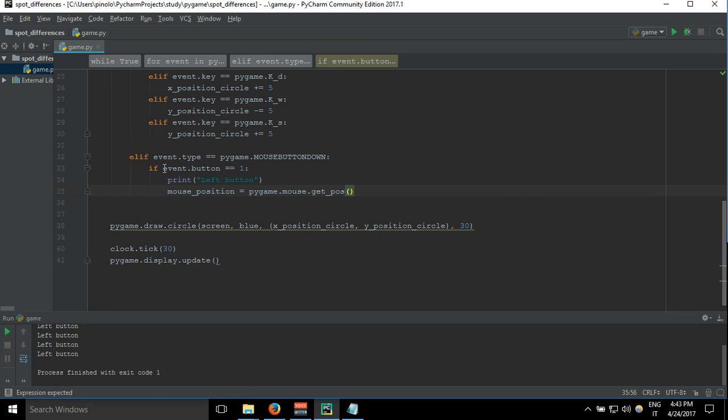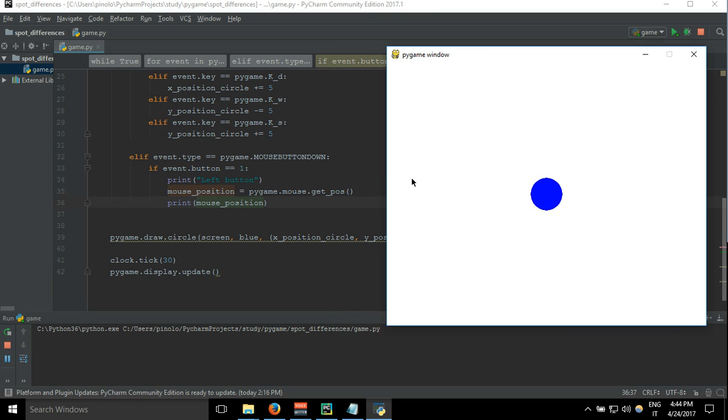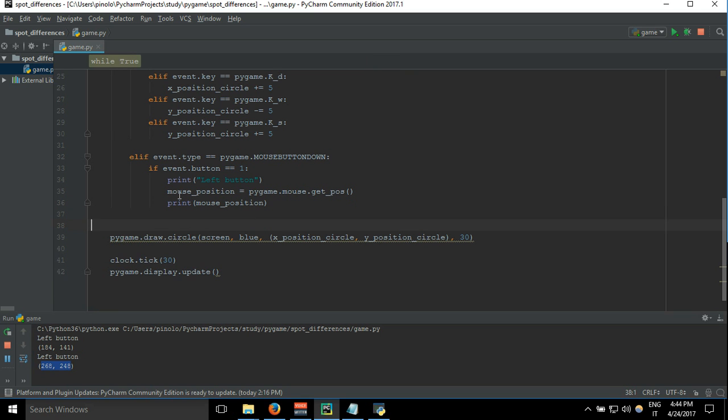And so each time we click the left button, then we're also gathering information like the X and the Y of the mouse. So let's print it out, print mouse position. So I click, and each time I click, I get this position of the mouse. For the moment I'm going to make the circle be drawn on the mouse position just when I click it.